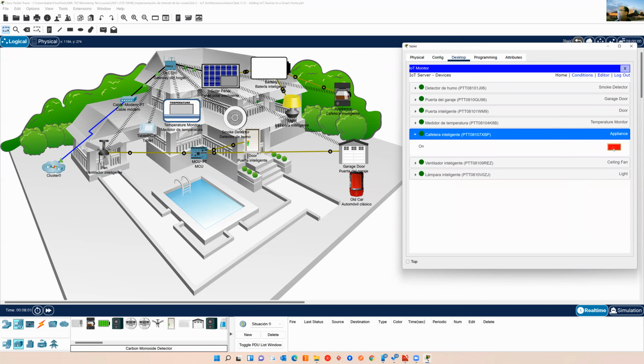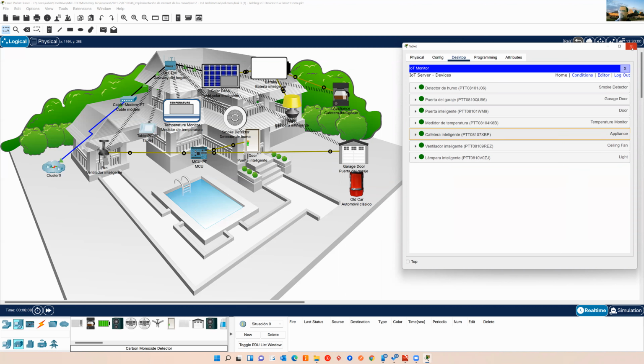For example, this one, the cafeteria, it's turn on or turn off, but the other you don't have this capability. Okay, using this part, you close the first part of the tutorial.